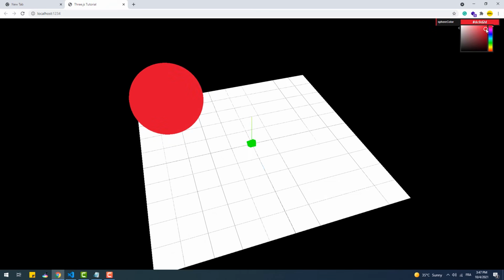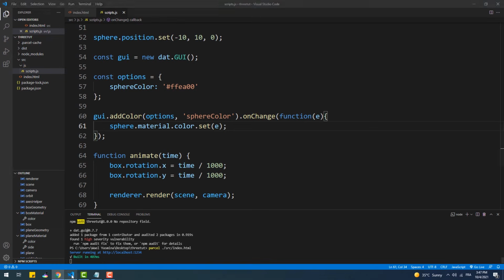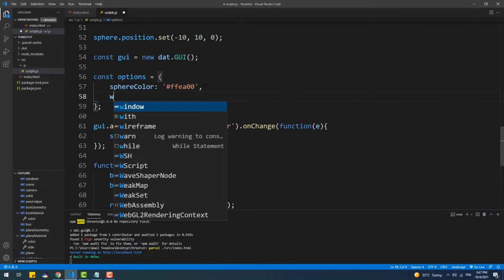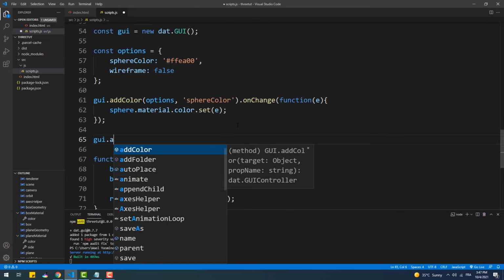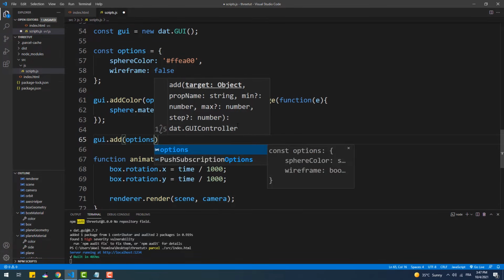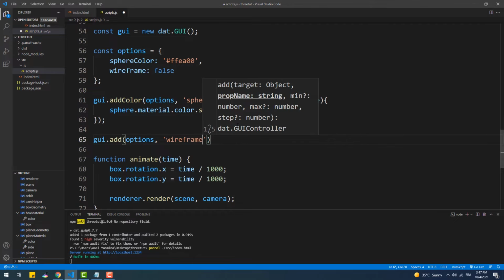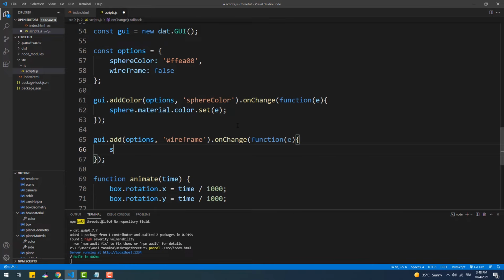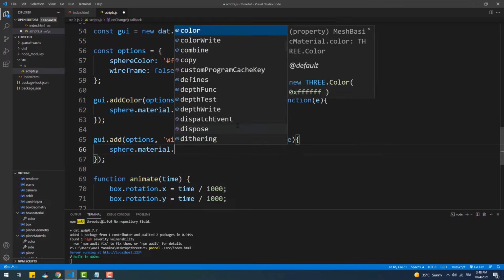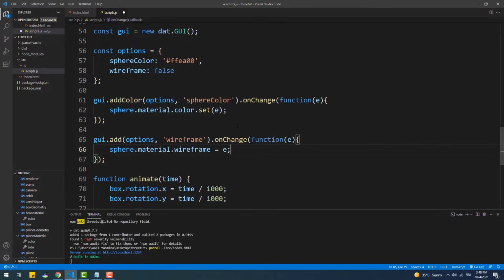The GUI has different types of elements, so we can add a checkbox, for example, to show the mesh in its wireframe mode when it's checked. To do that, let's add a property to the options object. This time we need to call add instead of addColor and pass the options object and the property key as arguments, then call the onChange method to change the value of the wireframe property that belongs to the material of the sphere. E here is set to true if the checkbox is checked and false if not.